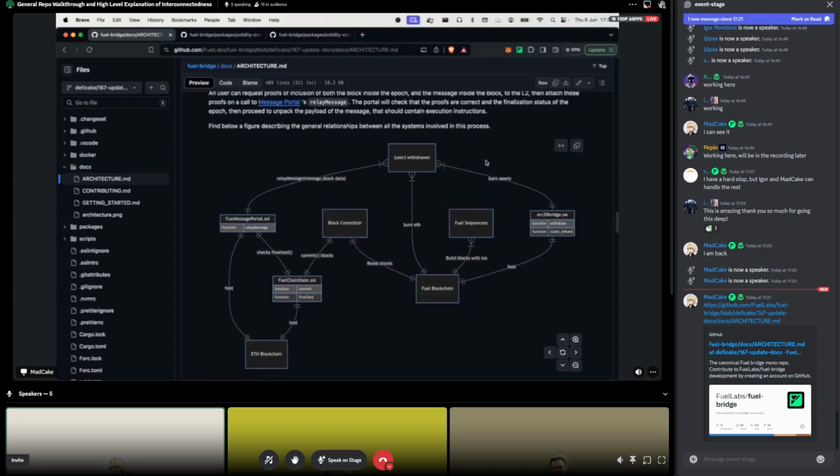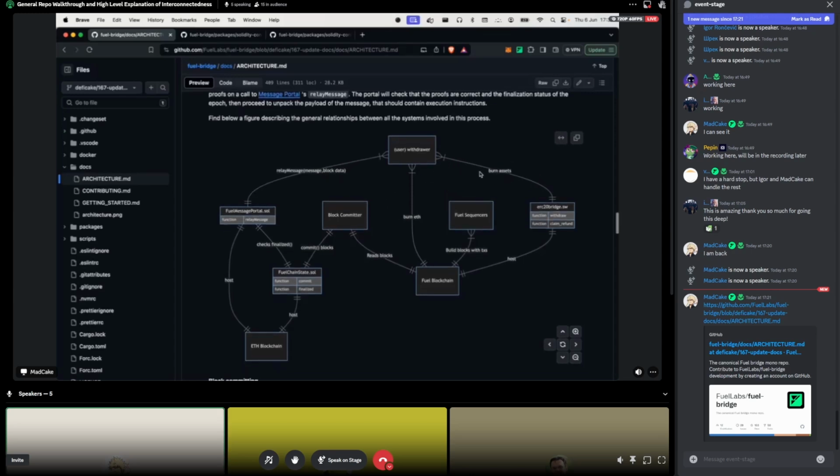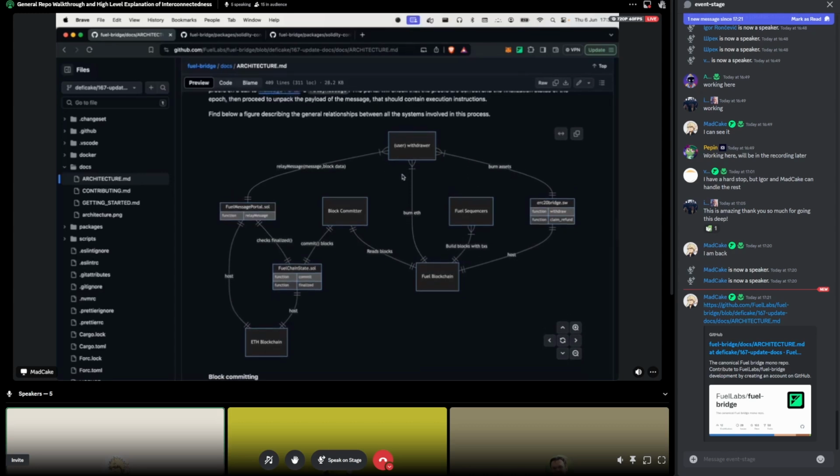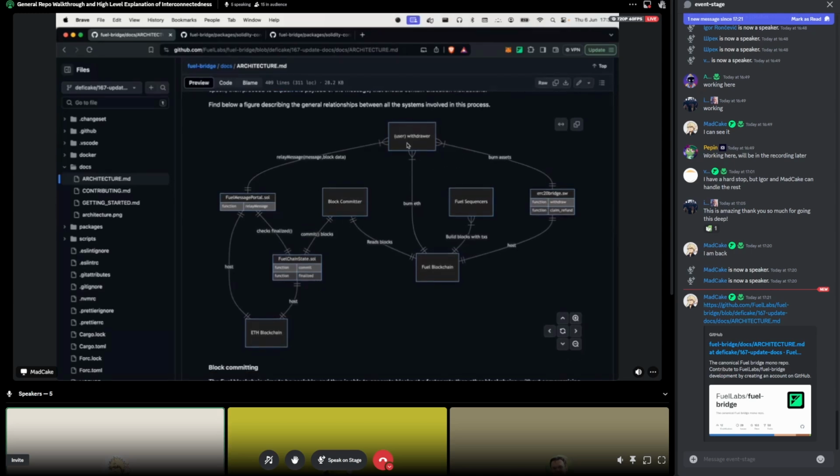When it comes to withdrawing ERC20s, it's a little bit different. This diagram is actually incomplete, but you can get the picture. The withdrawer will burn the assets on the same contract that minted them originally, and this will generate another message in the Fuel blockchain. And essentially, you will repeat the process.